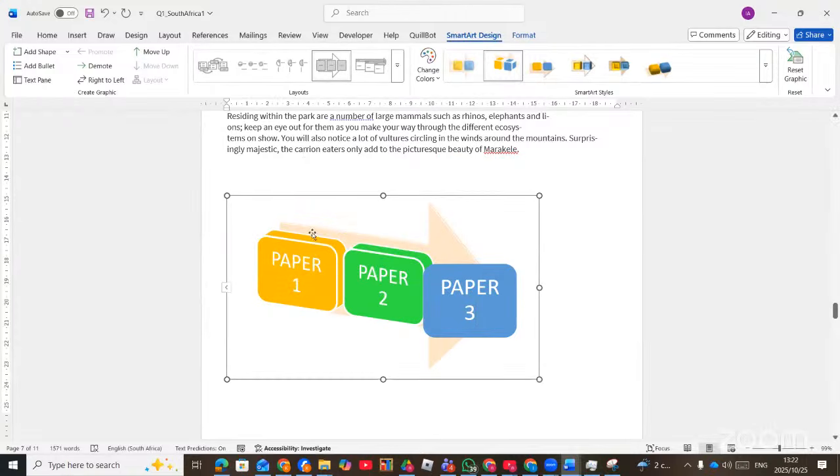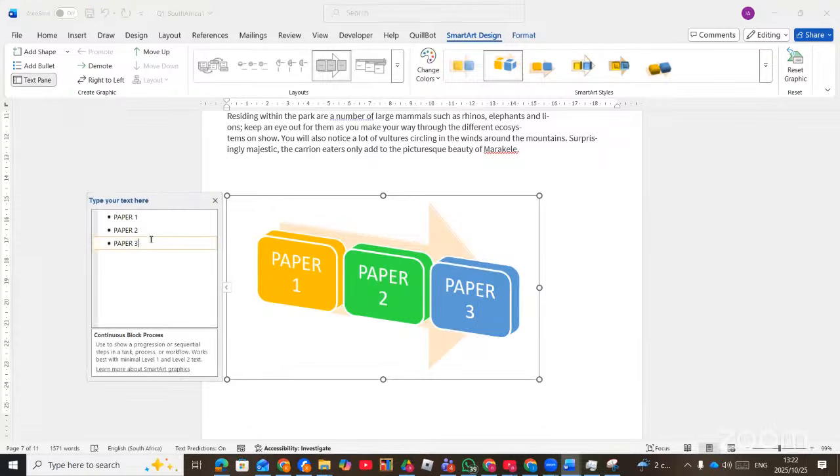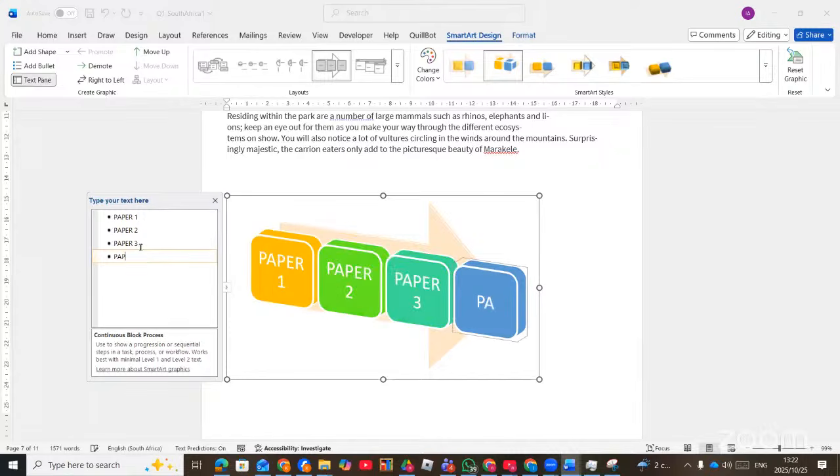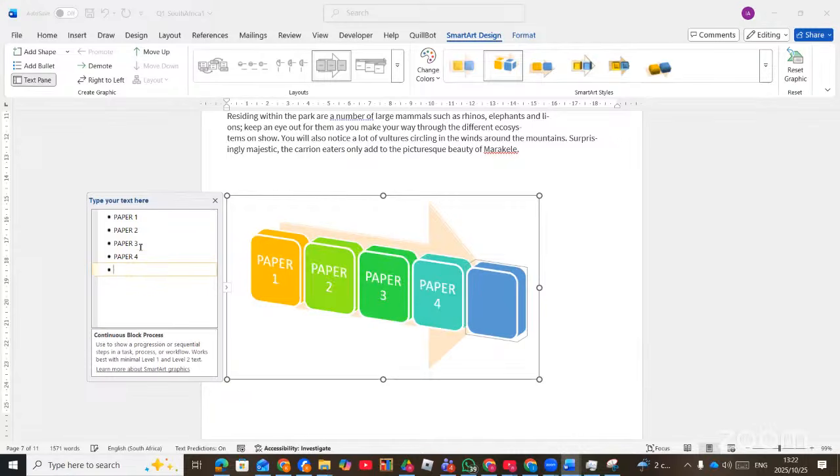Now, if you want to add something, you can go to text pane. Then you can add another one. If you want the fourth one as paper 4, you add it. Then let's say paper 4 is only theory. Now, theory must be inside paper 4. But you can see they are all together.